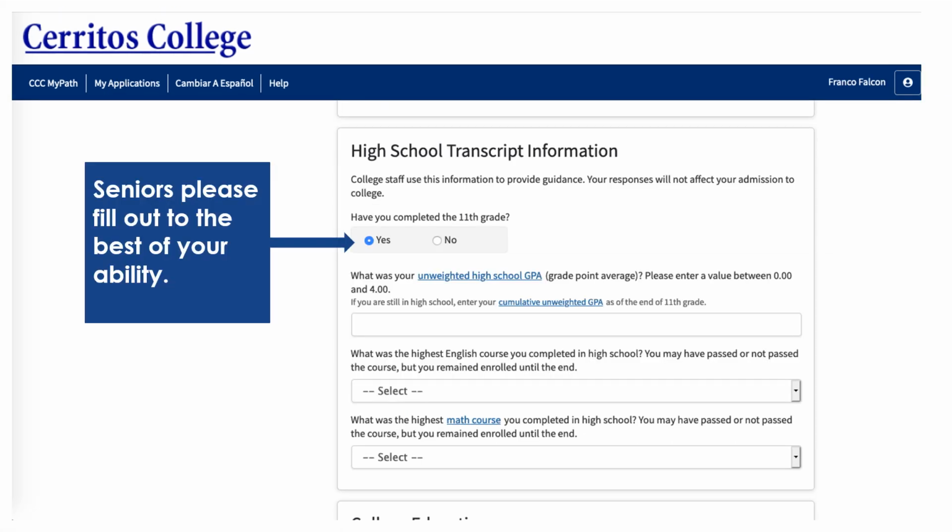If you are a senior, the information you fill out here is going to look different than other high school students. So you will select that yes, you have completed the 11th grade. You will indicate your unweighted high school GPA on a scale of 0.00 to 4.0. You will indicate the highest English course you completed in high school, and then you will also indicate the highest math course that you completed in high school.